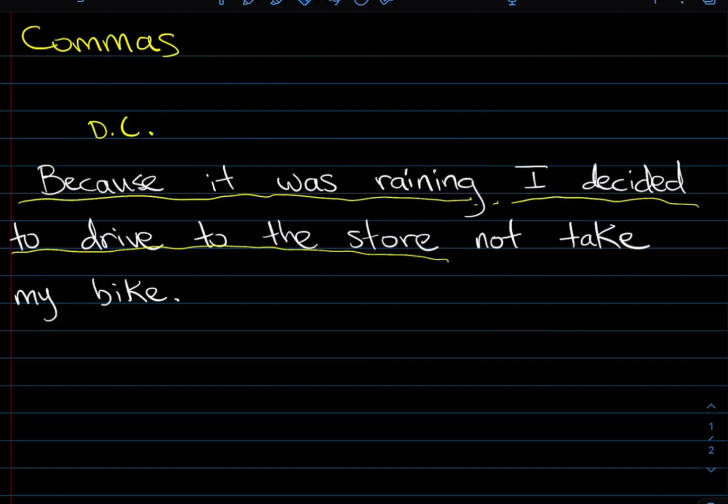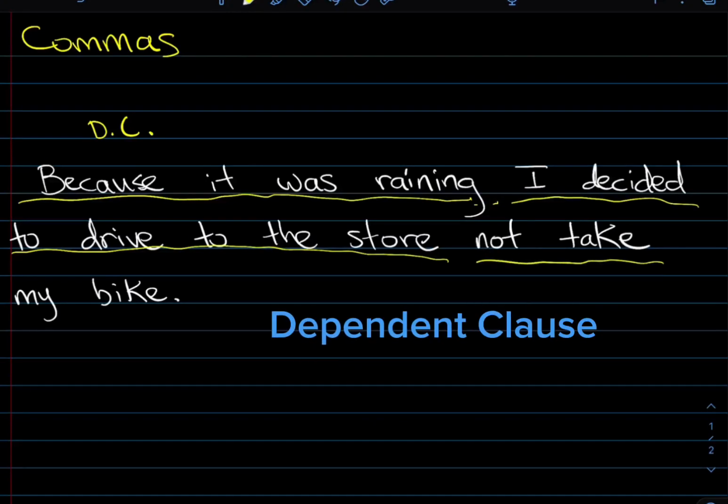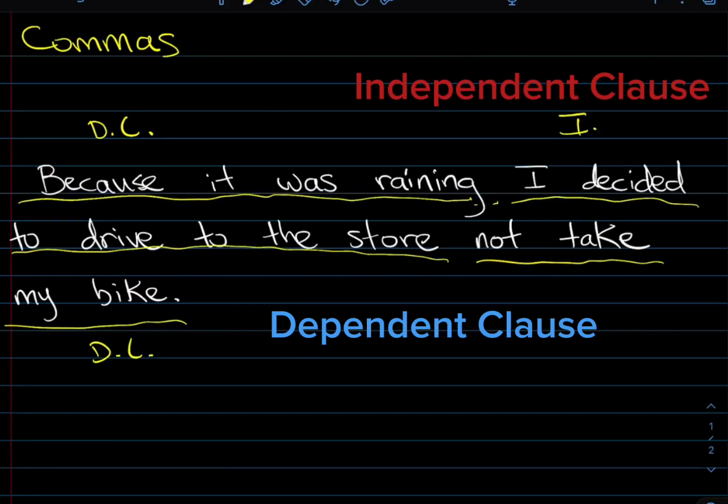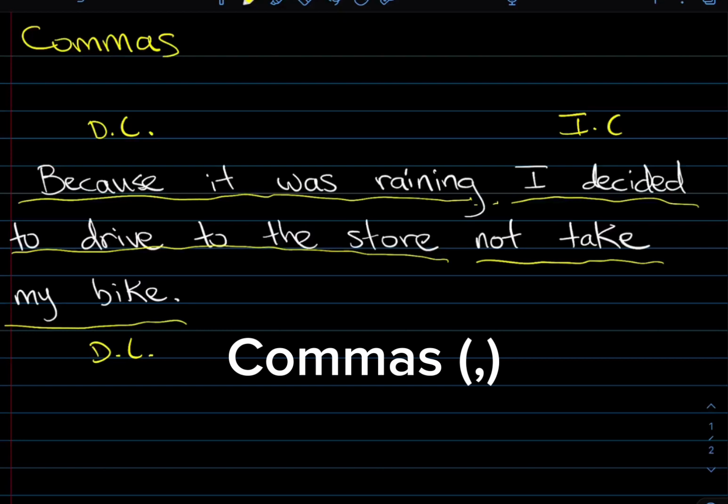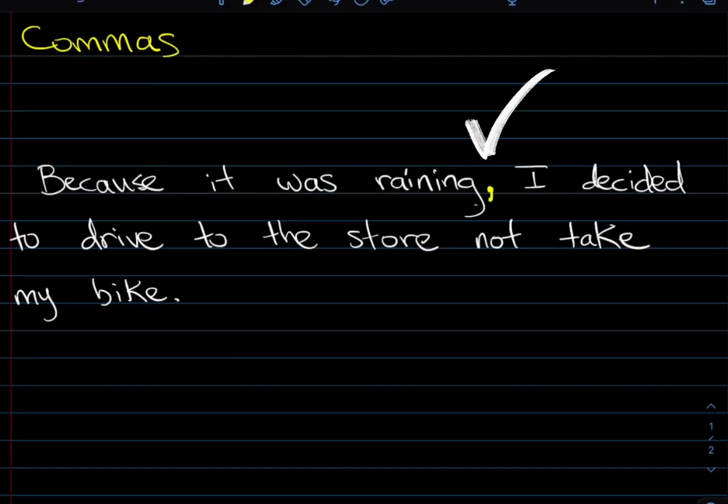And you may notice that the last phrase also is a dependent clause. So I'll just label that DC. And the middle phrase is the independent clause, IC. Okay, so we'll need to separate these clauses from one another using commas. So the commas will go here. We need one right there: Because it was raining, pause, I decided to drive to the store, not take my bike. So there should be a comma there, and there should be a comma right here. If that's what you guessed, well done.